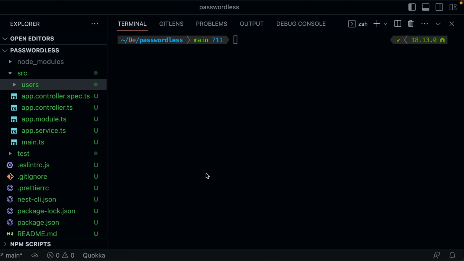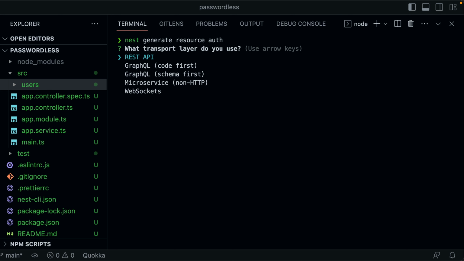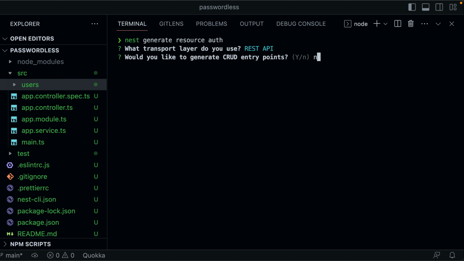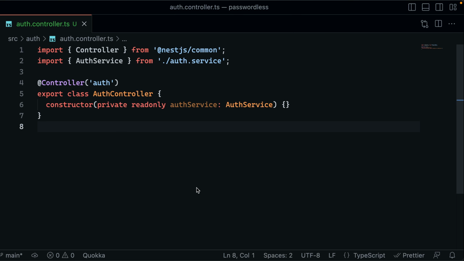All right, now we need to start laying down the foundations for our authentication logic. So we're going to create a new module for auth. And in fact, we're just going to do nest generate resource auth. Select REST API for the transport layer and no for the CRUD entry points. This is basically going to do the same exact thing as users, except now we also have an auth controller. All right, so before we write some code, let's actually try to talk about the design of our API.